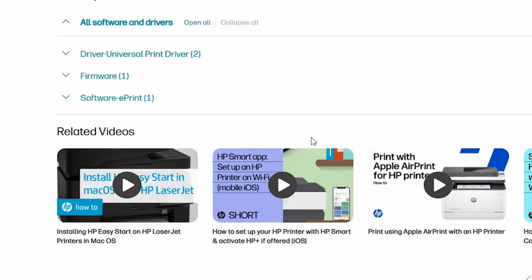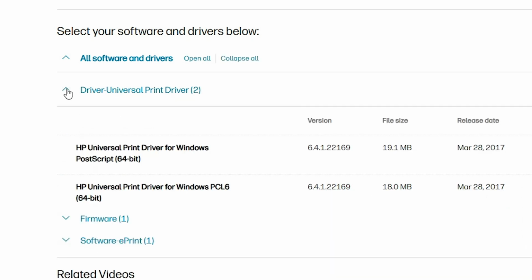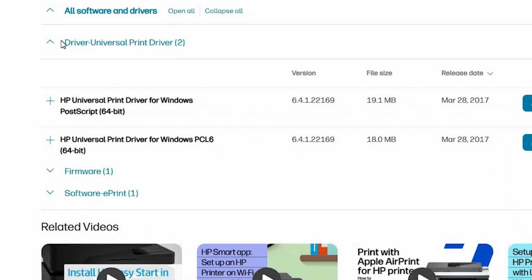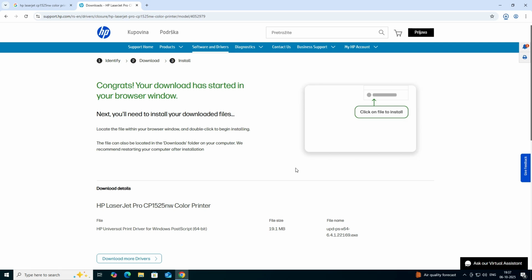After that, scroll down and go to the Universal Printer Driver. Click here, expand this. Here we find two drivers, PostScript and PCL6. Both are the same. Click on any driver that you want. I go with the first driver and click on Download, and it redirects you to another page in some time, and sometimes it starts directly.